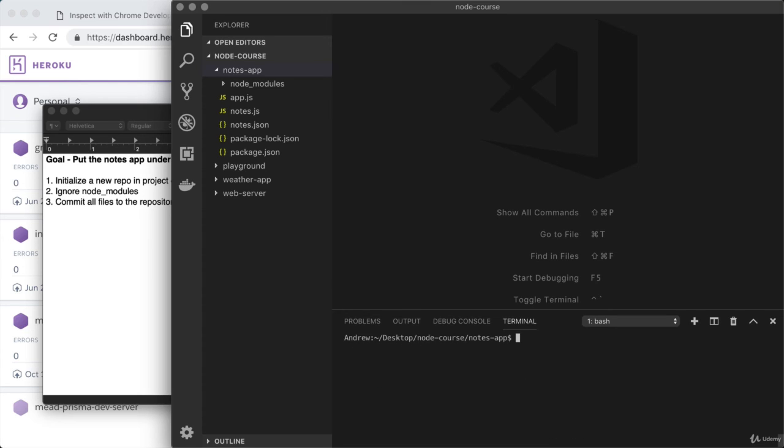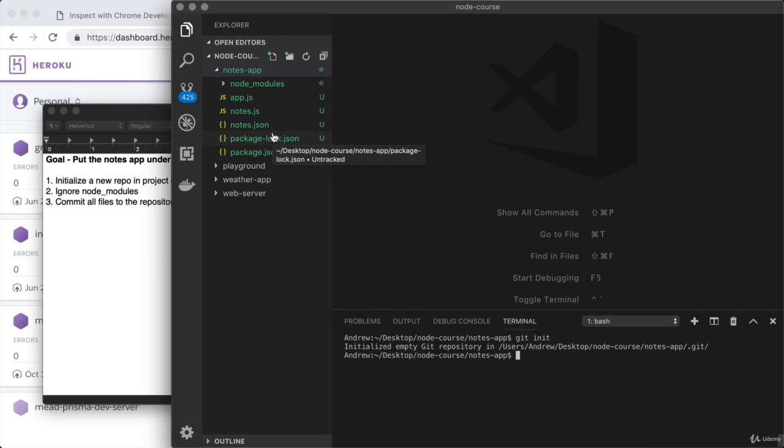Now, the first thing we want to do is initialize a new repository for this project, and we do that by running git init as we did before. This is going to set up a new repository in the Notes app directory, and now we're ready to start the process of actually setting things up the way we want them. The first thing we're going to do is make sure that node_modules never finds its way into the repository by setting up the .gitignore file.